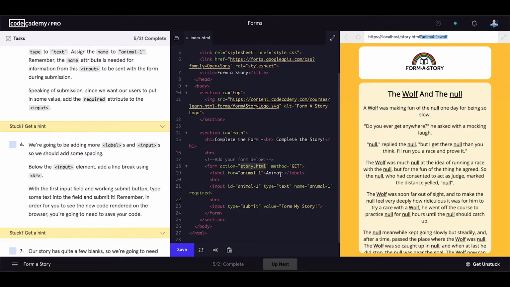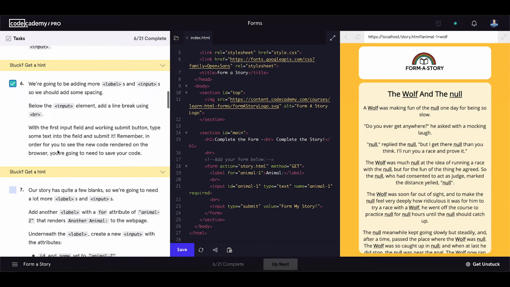Let's see. You see here you have animal-1, and right here it is animal-1 and equals to wolf because we typed wolf inside that input field and then we submitted the form, and everything is visible after the query string and everything is represented as key value pair. So the key is animal-1, and the wolf is value which we typed in the input element when we submitted the form. Okay, so this one is completed. Save, render the page again.